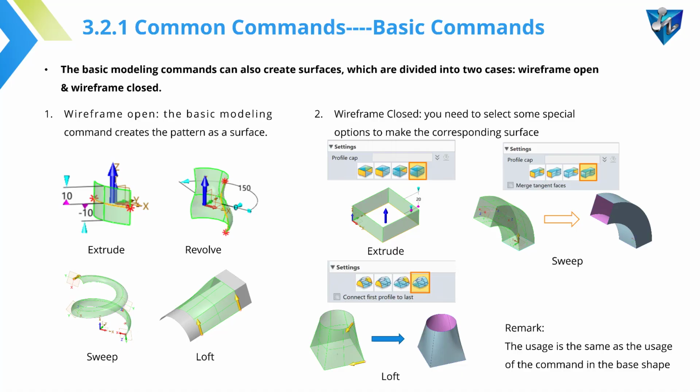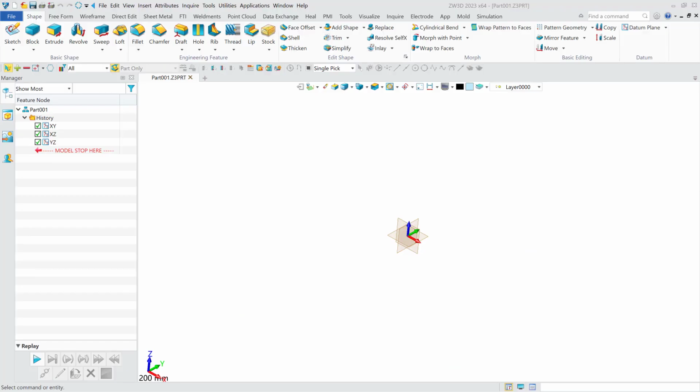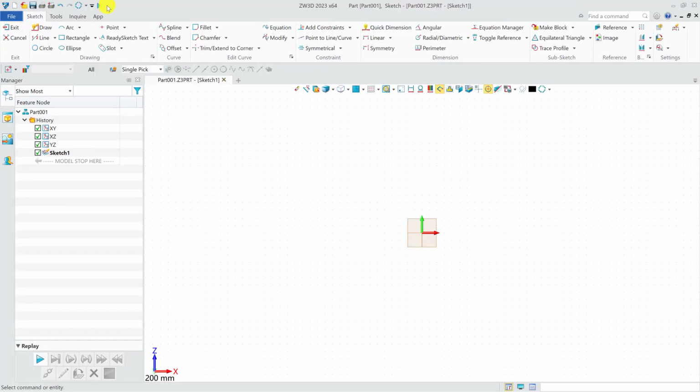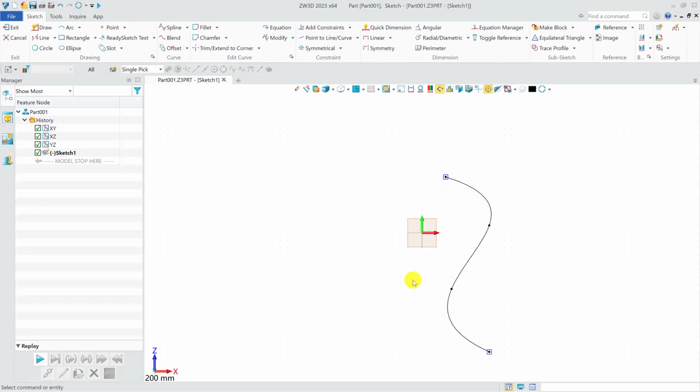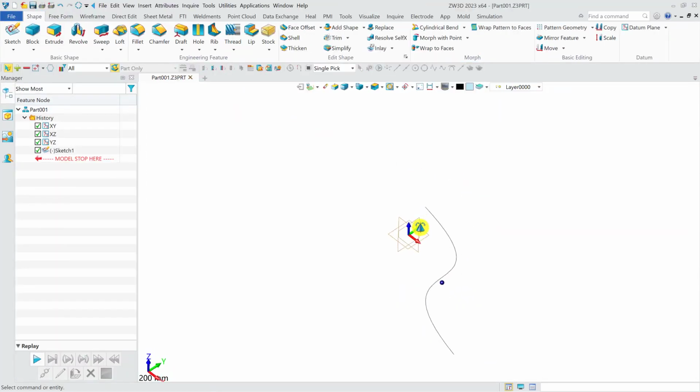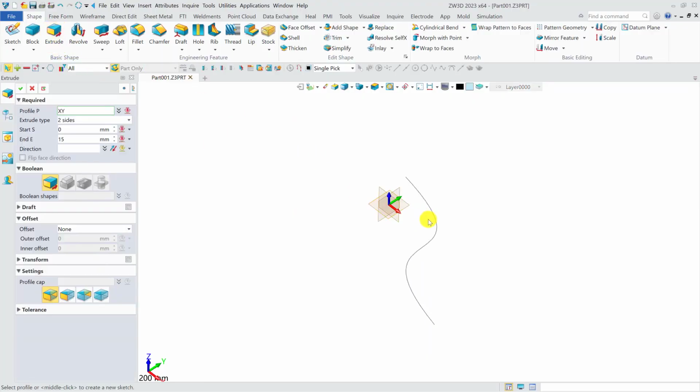Okay, let's move on to ZW3D to show more detail to you. First, I will introduce the status of the wireframe open. Create a sketch and draw a curve randomly. Now, you can see, when you use a basic shape command to create a shape based on this curve, you can only create the surface. For example, I use the extrude command. It can only create the surface.